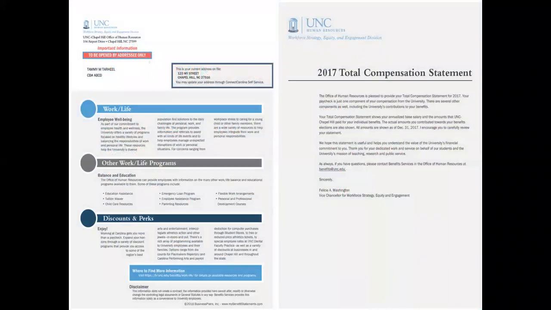So this is just a quick look of what the hard copy statements look like. The last one that was produced was for 2017. In the upper left corner, we have Tammy Tarhill in her campus mailbox. We did not mail any hard copy statements to employees' home addresses. It was strictly to the campus mailbox, and we used our campus fulfillment to get those items delivered.